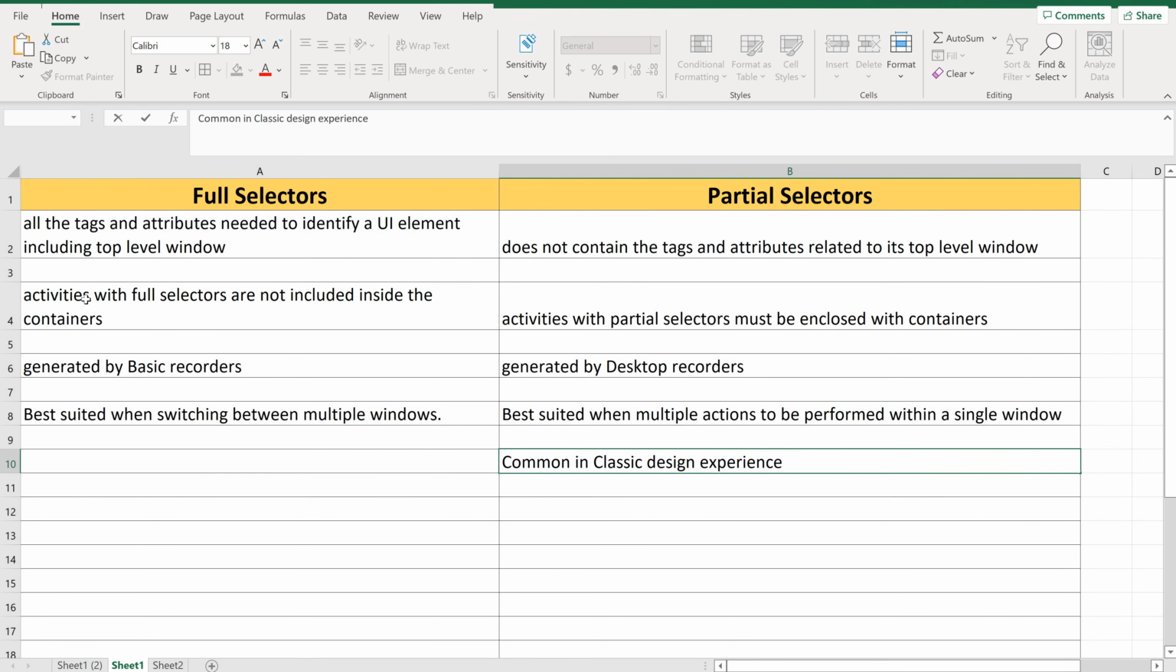Because it has the full path of the UI element, there is no need to place these activities inside any container such as Attach Browser or Open Browser. Whereas partial selectors do not contain the path of their container. That is the reason the activities with partial selectors should be kept inside the containers, because containers have their own selectors, I mean to say the path to recognize the browser and all. So if we keep the activities with partial selectors inside those containers, then our work is done.